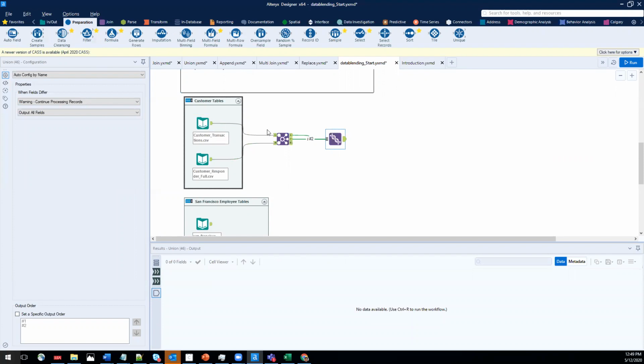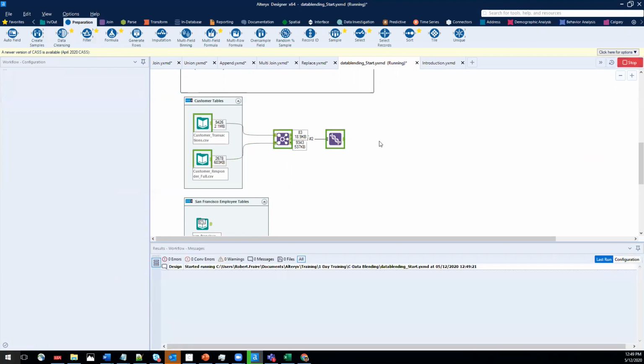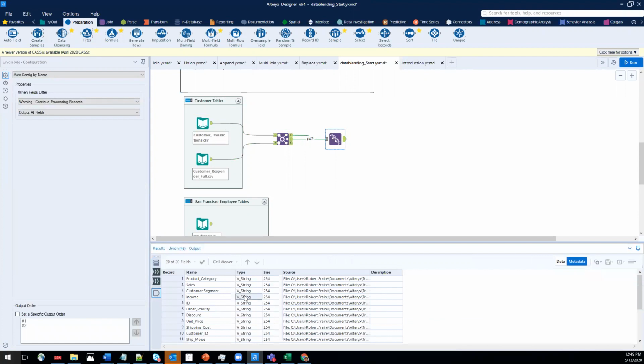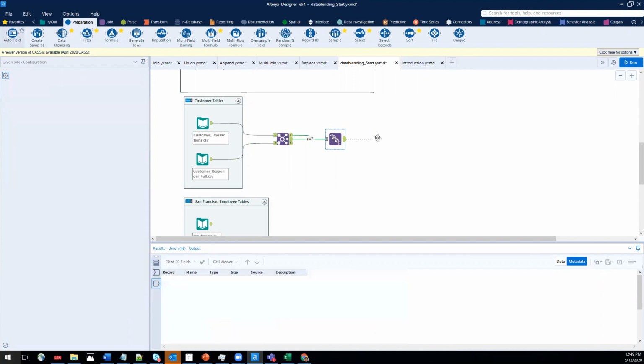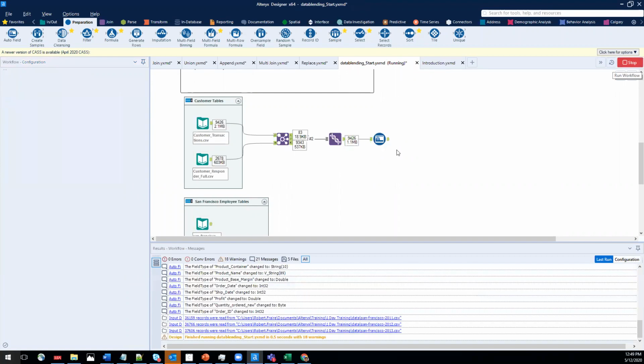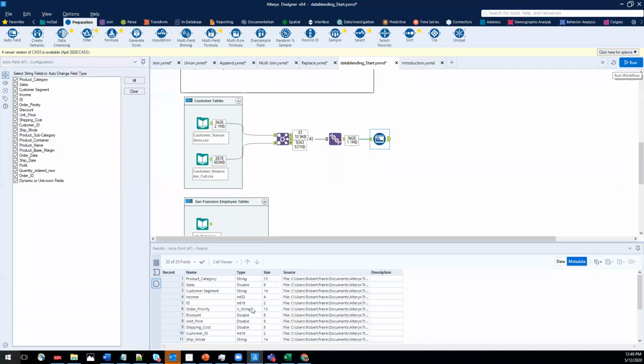Now I've got a small problem when I do this, because I want to do a calculation, but right now I can see that all of my columns are string columns. So I'm going to use my auto field tool so that I can get some numeric columns out of here. All right, so now I've got some numeric columns.